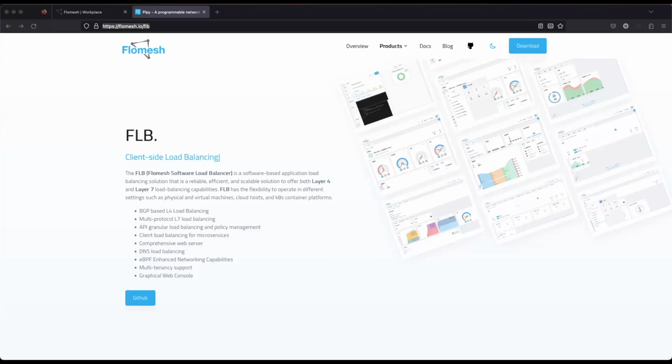Hi, in today's video, we are going to see how to use Flomesh Software Load Balancer, or FLB in short. We'll create and configure layer 4 and 7 load balancer, virtual IPs, publish and consume APIs, and a few more steps. FLB offers much more functionality and I'll be covering a few of them. Please visit the FLB website and documentation for more extensive details.